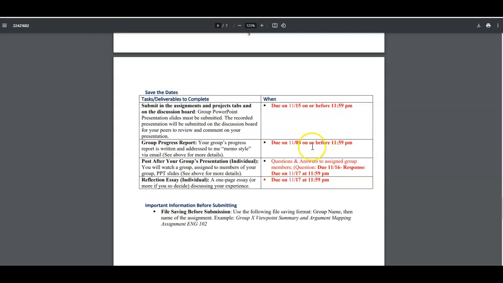Okay, and that's due on the 15th. Then next you need to turn in your presentation, which is the recorded presentation and the PowerPoint slides. You'll be submitting the recorded project presentation on the discussion board. The PowerPoint presentation is for me to grade, which you will submit in the Assignments and Projects tab.